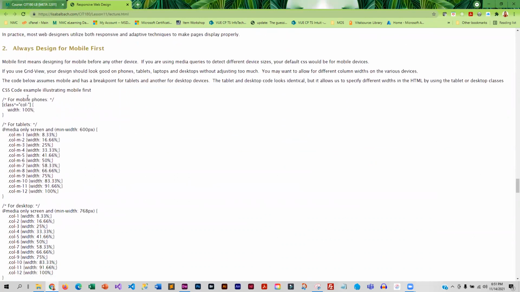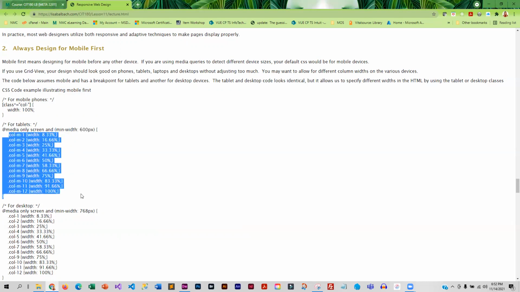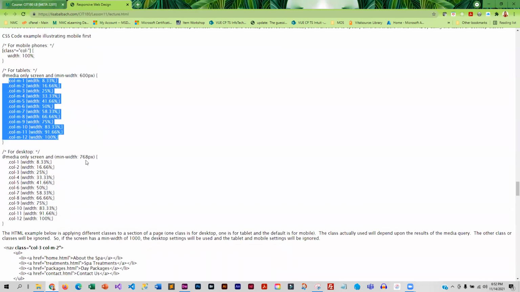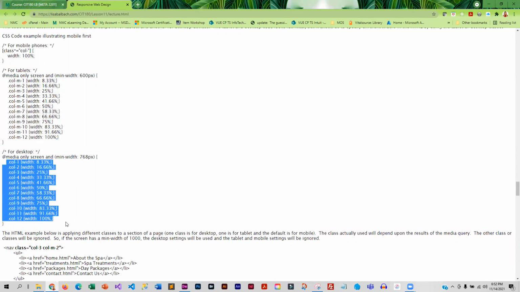So in this little example, my default up here is for mobile phones. So my default is that every column class is going to have a width of 100%. That's my default. Then I check for a minimum width of 600. So if it's not a mobile phone, then we're going to use these widths. And then it's checking for a minimum width of 768. So if it is 768 or larger, it's going to be a desktop and it's going to use these widths.